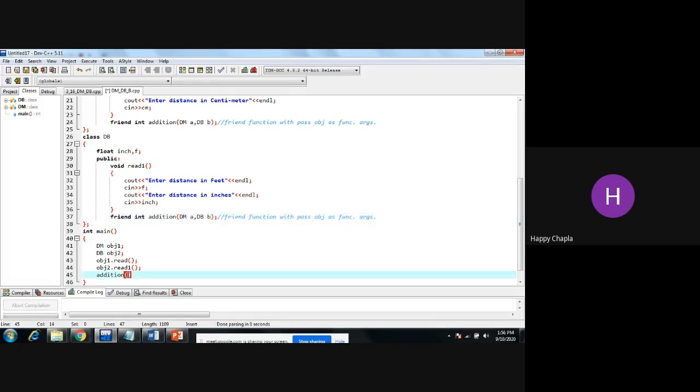Whenever the return type is my class name, this A is noted as A can accept an object of the DM class. So what is the object of the DM class? I am passing obj1 comma obj2. This object 2 is the object for the DB class. Whatever the values in feet and inches, that value is stored into object 2, which is directly referred to by my B. Now we have to write the code of my friend function, so outside of the class I'm writing the code of my friend function.